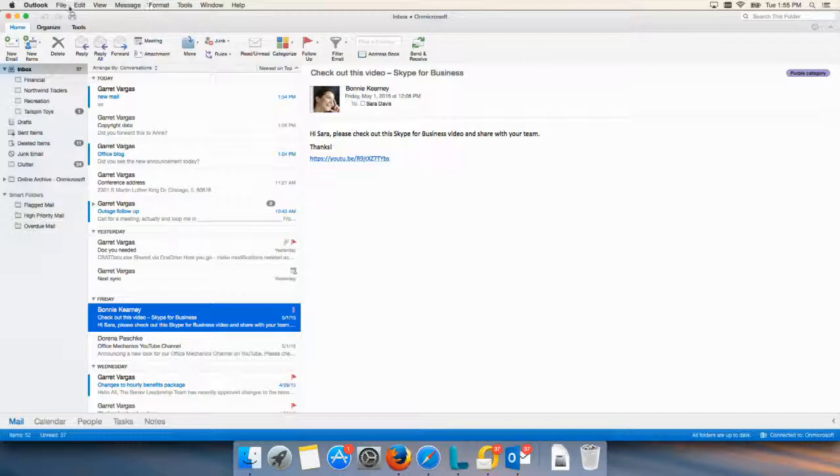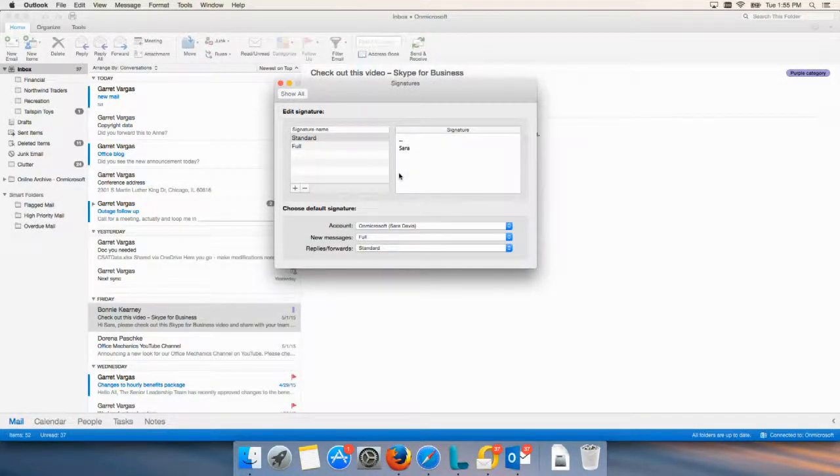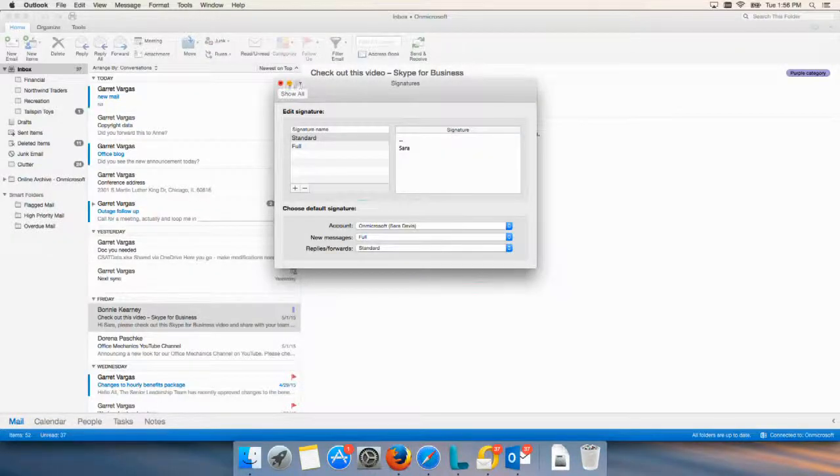And the other part is around signatures. People who use signatures use it a lot. Here's an updated experience for signatures. It is applicable per account. You can create multiple signatures like you could in the past. But the nice thing here is also that you can have separate signatures for new mail versus reply, which is handy.